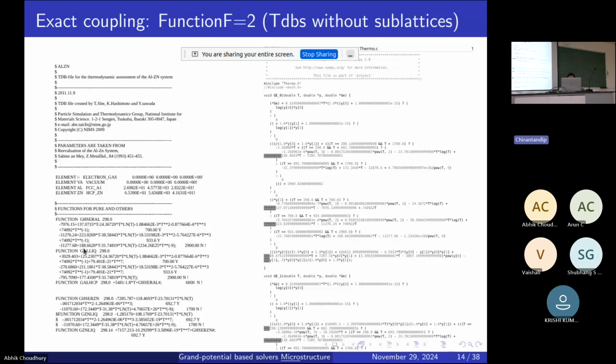You have all the different phases written down and all the relevant information transferred to this. Now this is something that you can directly put into code. This is a text file, right? This TDB file can be as large as you please, depending on the number of phases in the system.